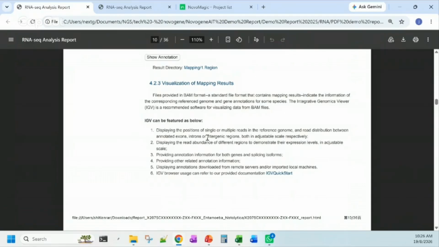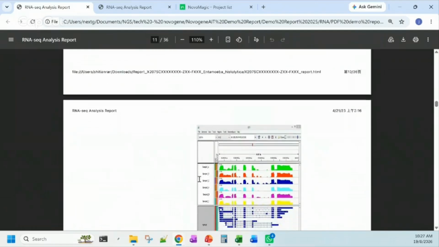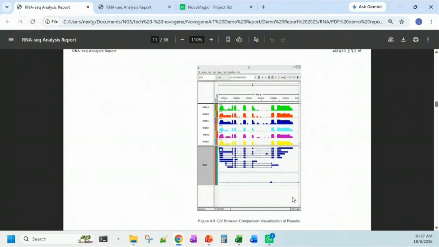And because the data files provided are going to be in a certain format like the BAM format, in the report they also suggest users download a software called IGV if they are interested in looking at the alignment details, such as how each sequencing read is mapped to the reference genome. So this is a screenshot of IGV with the alignment files.